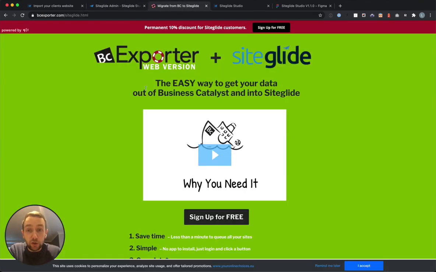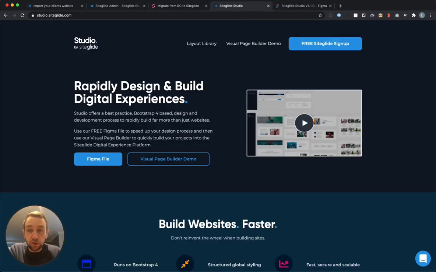And to do that, it's best to get your data out of BC with BC Exporter into the right format. And then finally, you could use Studio to completely redesign and rebuild sites, and then you get the best out of Siteglide going forwards, as it's fully integrated with the platform.